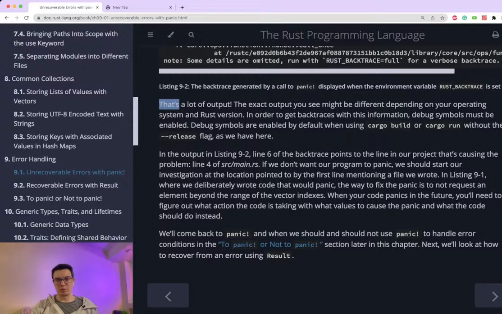That's a lot of output. The exact output you see might be different depending on your operating system and Rust version. In order to get a backtrace with this information, debug symbols must be enabled.